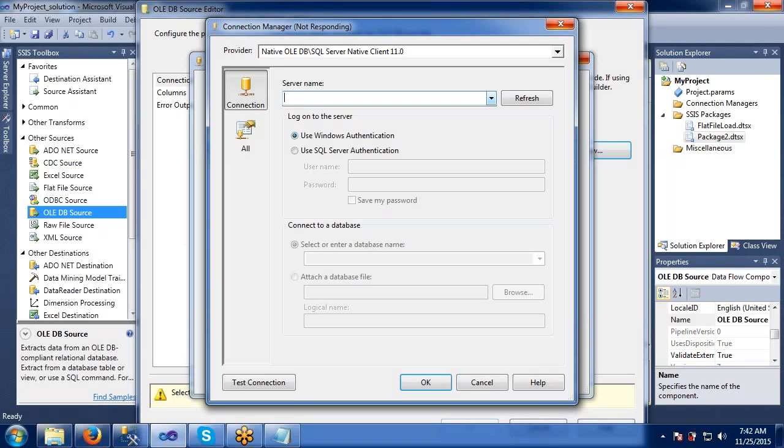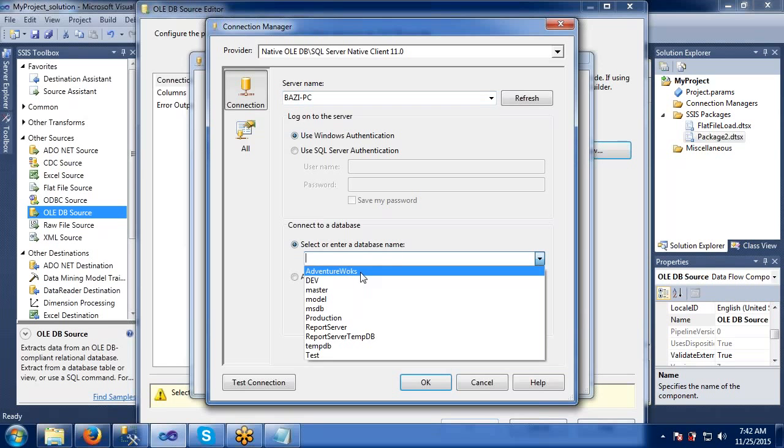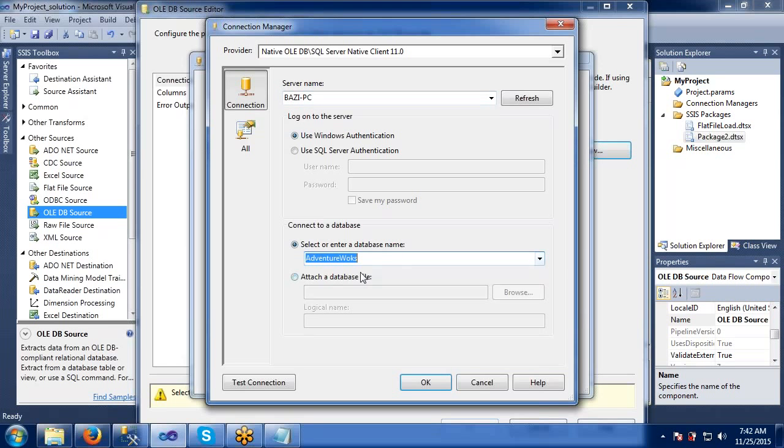It's trying to connect to see what servers are available. In my system, I have only one server, that is Bazi PC. That is the server name I have given. In that, which database are you going to select?